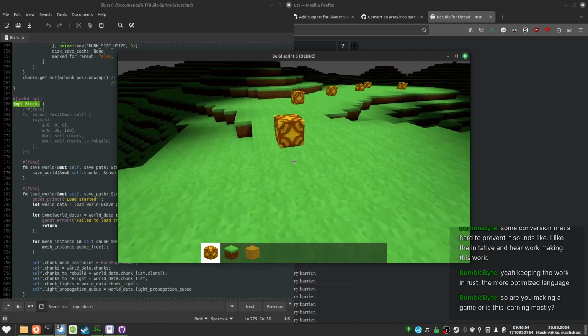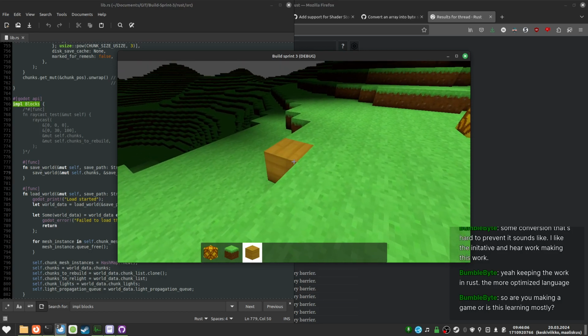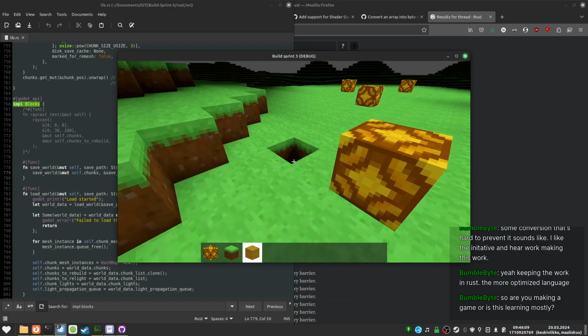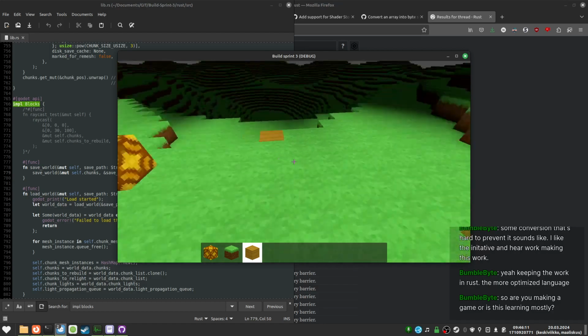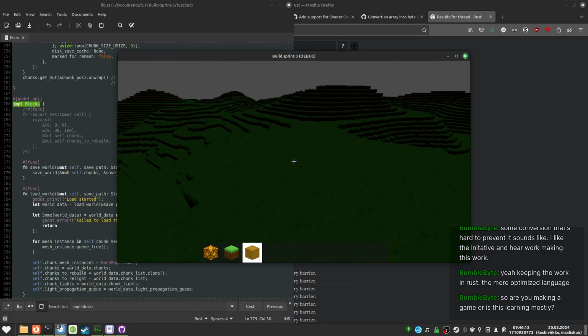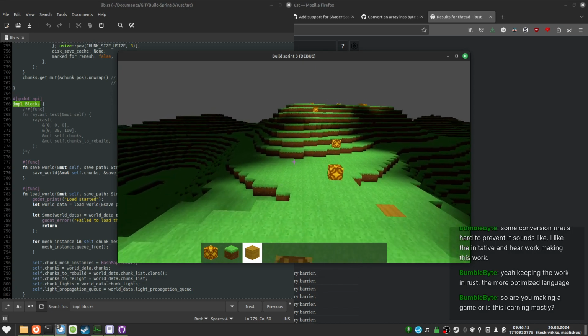I'm planning on making some good map editing tools, so I can say, this is position A, this is position B, fill everything in between with this material. Stuff like that. And just make my own workflow that I like the most.